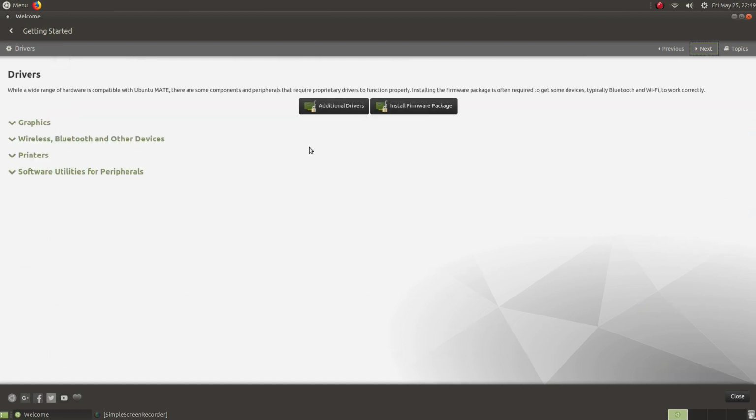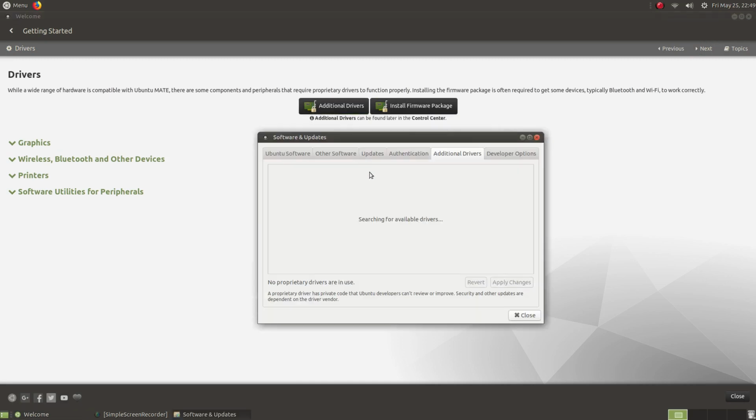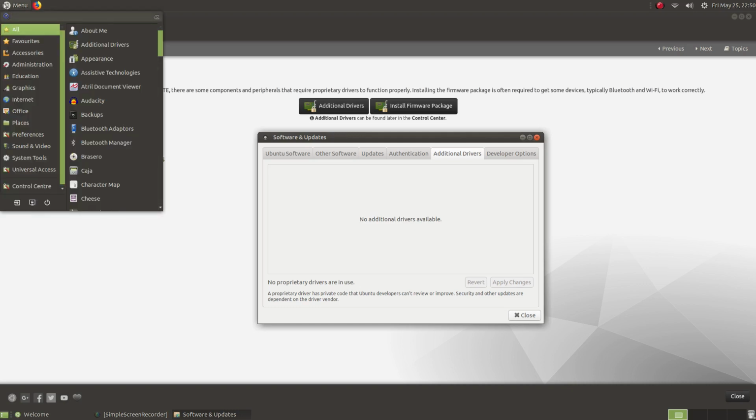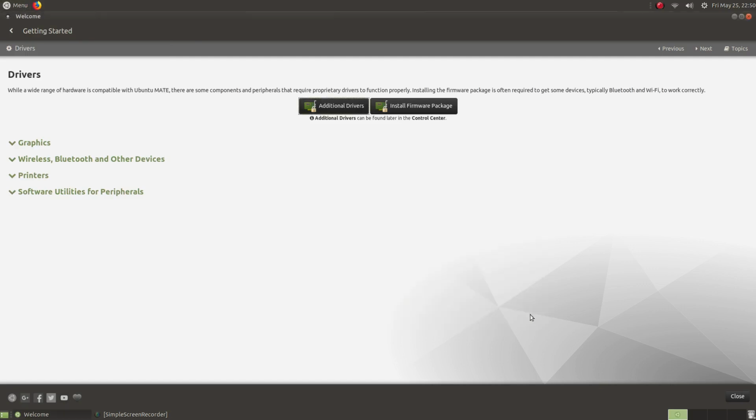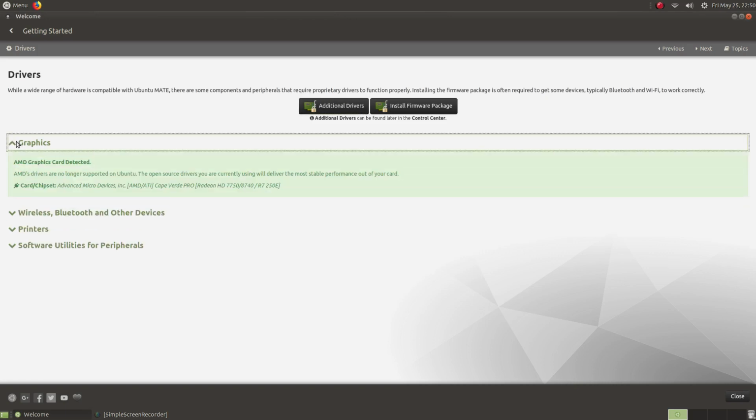Let's go to next. Now you've got additional drivers, so that'll take you to the additional drivers page under software and updates. If you go to your menu and search for software, then software and updates, that'll also take you to this page. There are no additional drivers available, and the reason for that, let's have a look, is graphics. AMD's drivers are no longer supported on Ubuntu, so the open source drivers you are currently using will deliver the most stable performance out of your card.